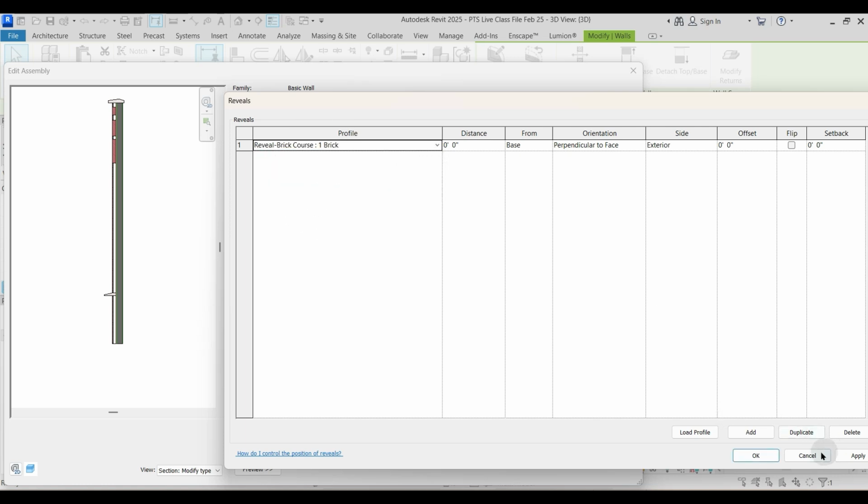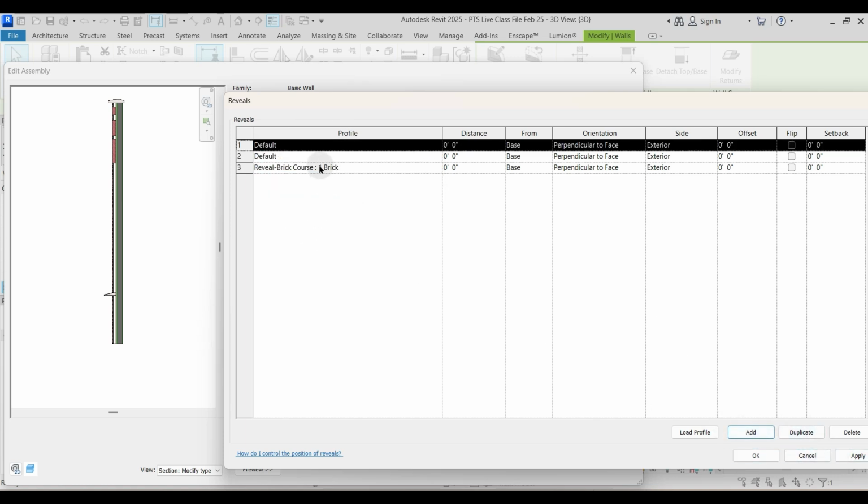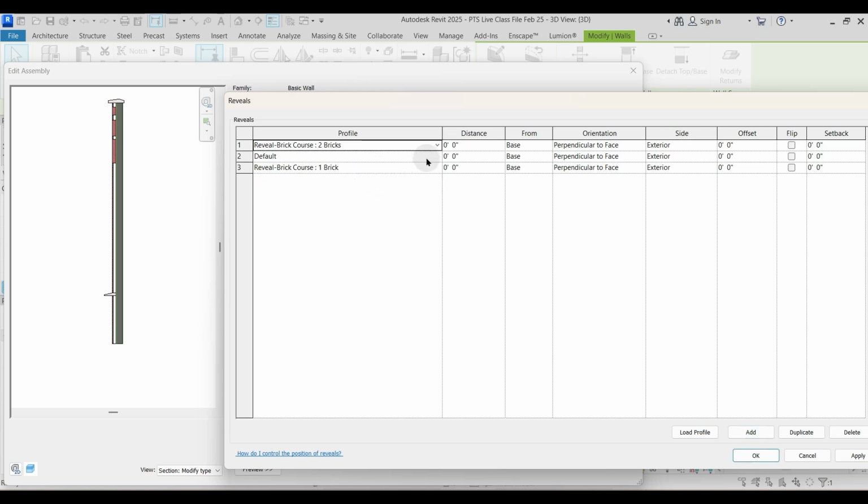1, 2, 3. Okay? इसको 1 कर देते हैं, इसको 2 कर देते हैं और इसको 3 कर देते हैं। Distance from base at 4 feet 5 inch, 4 feet 6 inches.